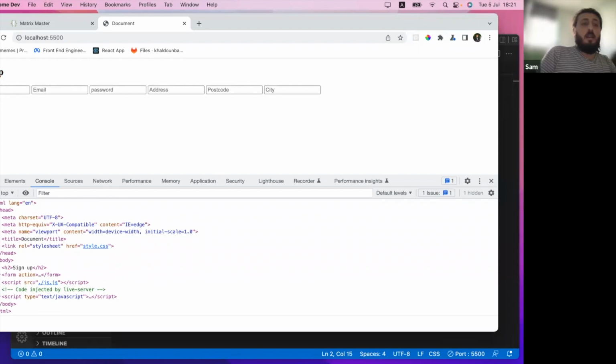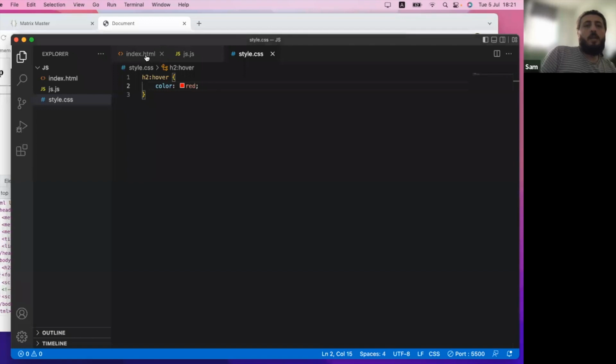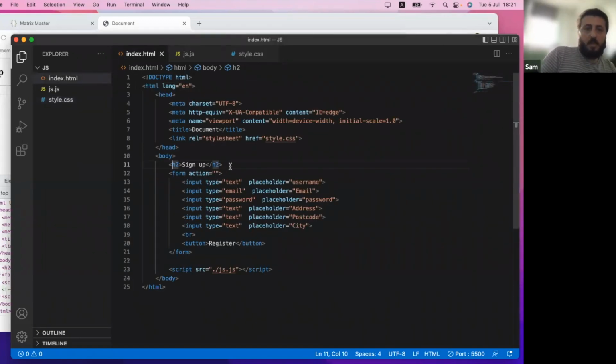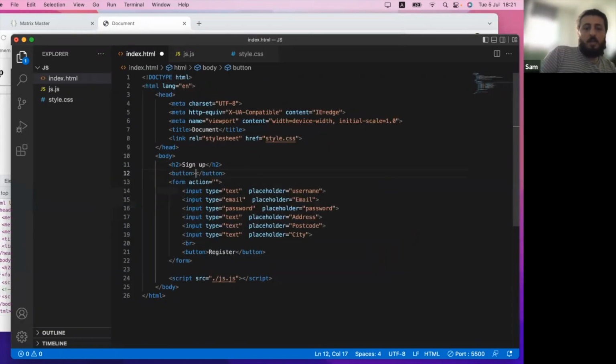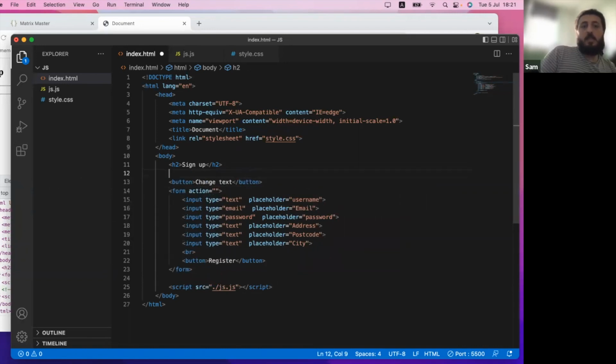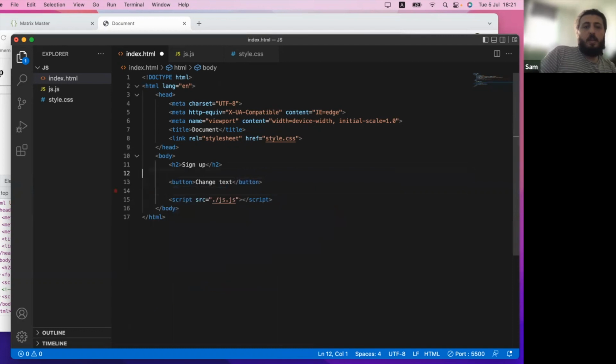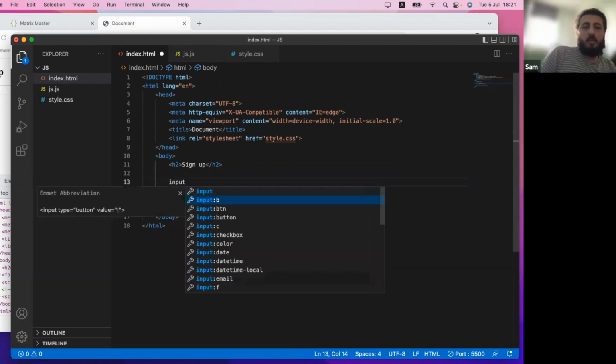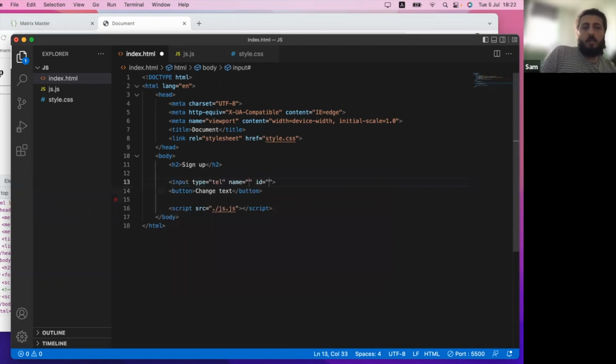Okay. What I will do in the JavaScript, I will be creating a button, and this button, let's call it change text. I will remove the form, and here I will have an input type text, type tel.